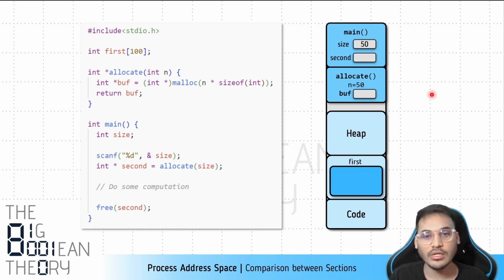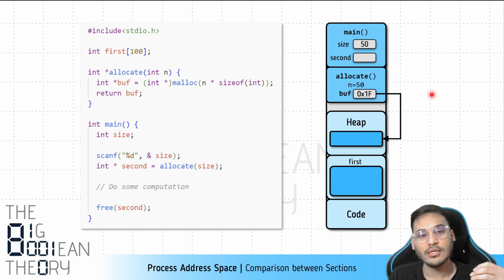So now we'll do the malloc, and this will allocate some memory buffer on the heap section, right? If you carefully see, here we have the first variable, and its size is 100 integers, which is 400 bytes. And this memory buffer that we allocated on the heap, its size is 50 integers, that is 200 bytes, which is half of the first variable.